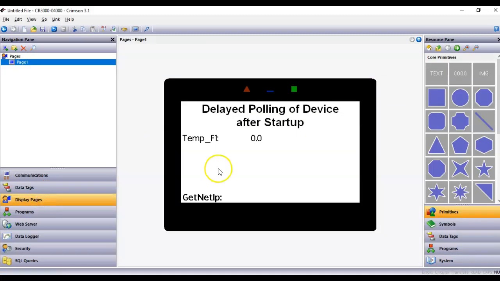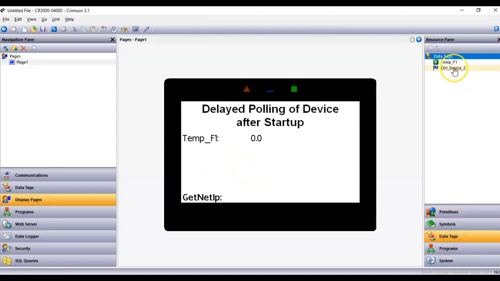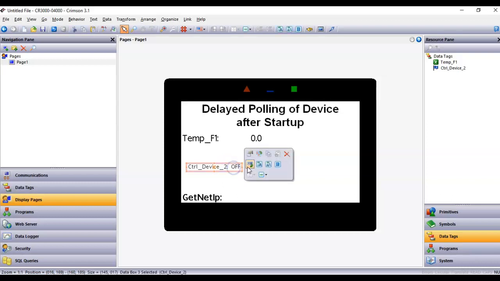If I go over here to Display Pages on the left, and then go to the right side, Data Tags, I'll drag this guy out here just for giggles. Of course, I can make this a data entry by just clicking one time and the ghosted box comes up. This button right here will turn on or off data entry. That's one way. Or I prefer more of a toggle switch.